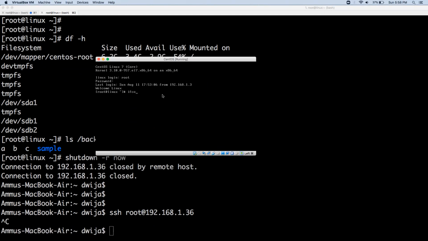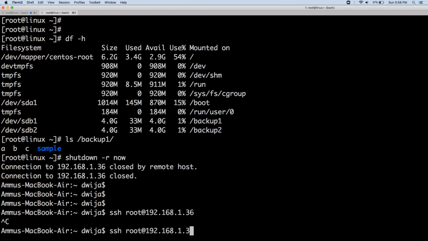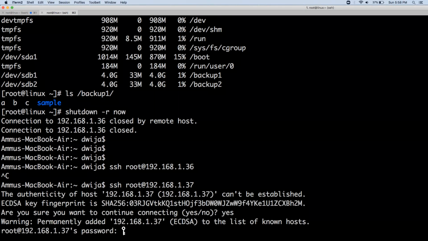Check what is the IP address. ifconfig: 37. Okay, so instead of 36, it is 37, because it always changes. DHCP. If you want to make it permanent, you can make it. That we will take up in our next class. We can make it static instead of dynamic.